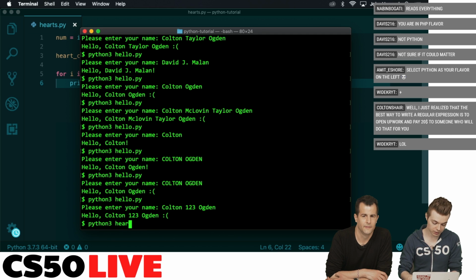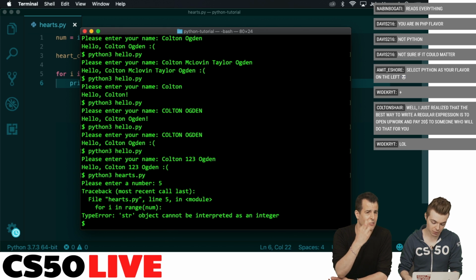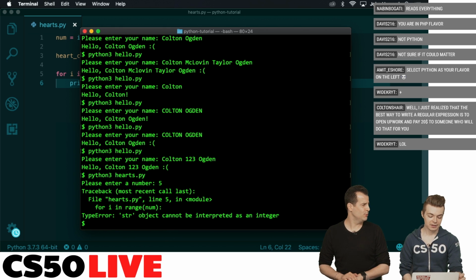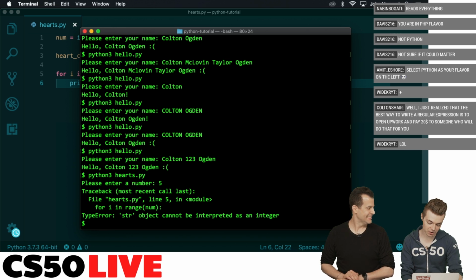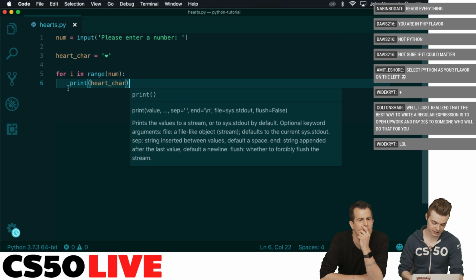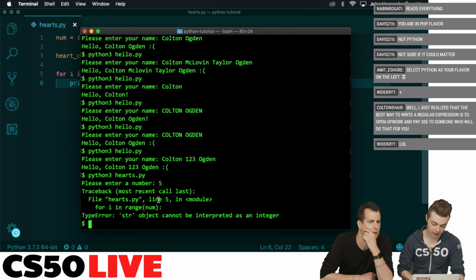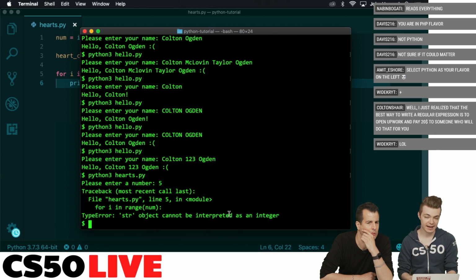So I'm going to run hearts.py. Please enter a number. Okay, I want to see 5 hearts on the screen. Ooh, interesting. It says str object cannot be interpreted as an integer. Interesting. Now, how do you know what line is the problem? In the stack trace, or the traceback, it kindly tells us that on line 5, on this for i in range num, it's saying that the str object cannot be interpreted as an integer.